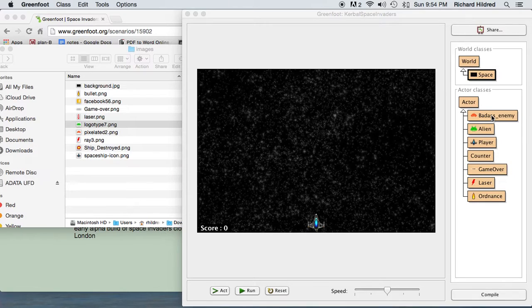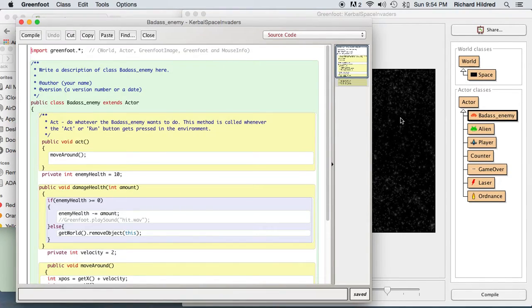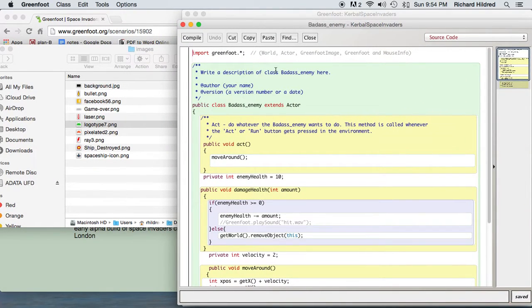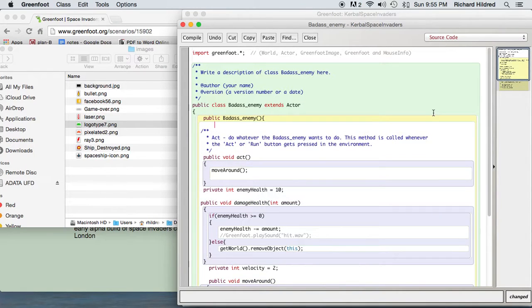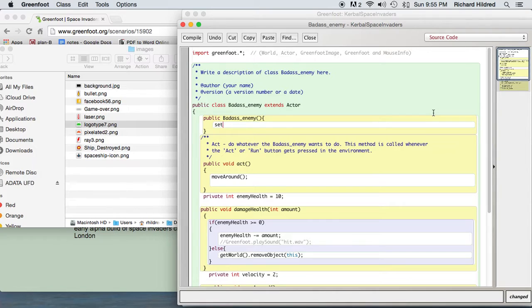Now I'm going to go into the enemy, and it looks like his image is pixelated2.png. So now you'll notice the enemy doesn't have a constructor, so I got to make a constructor. So I'm going to do that now. So public, and here I'm going to do set image pixelated2.png. Just double check that I spelled that correctly. Pixelated2.png. Okay. It seems to have compiled.